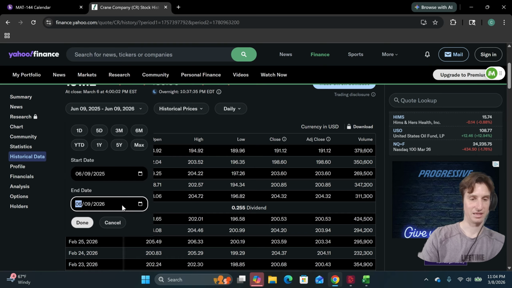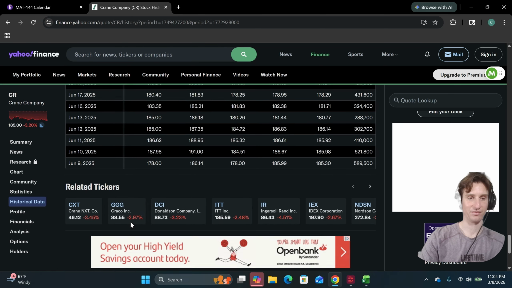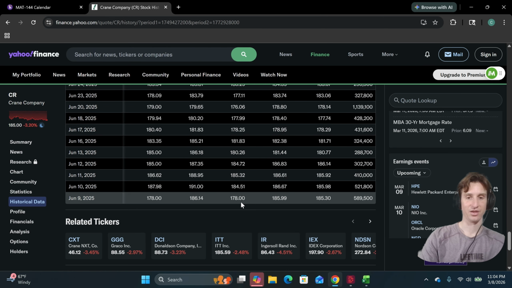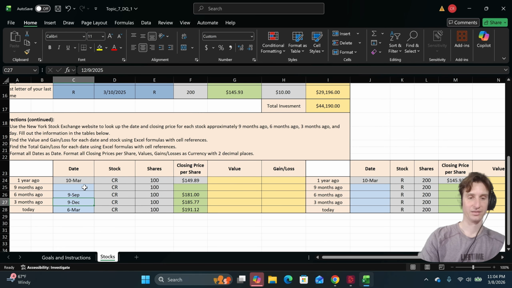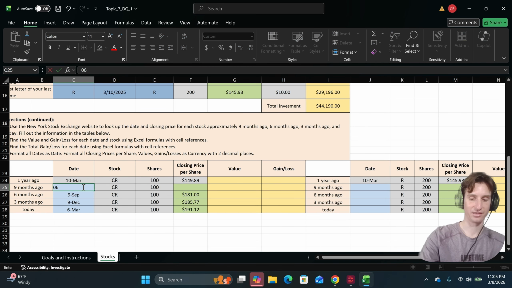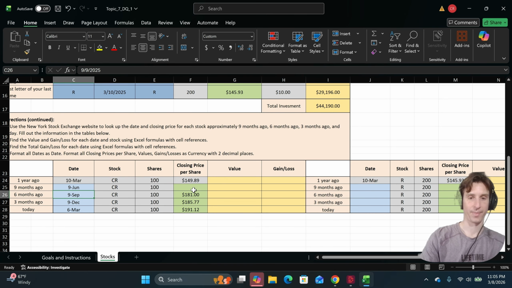And the end date is going to be today. We'll just do 30/08/2026. That's fine. And I guess we could have made that shorter, right? So I don't have to do all this scrolling, but at this point, it's a process I'm used to. 178 on June 9th. So June 9th, 06/09/2025. Enter. And just to verify one more time, that was 178.